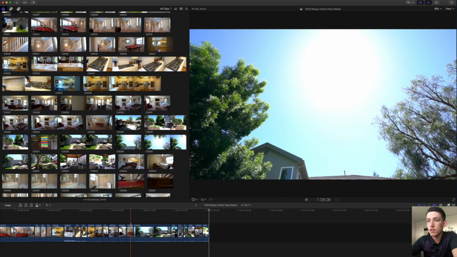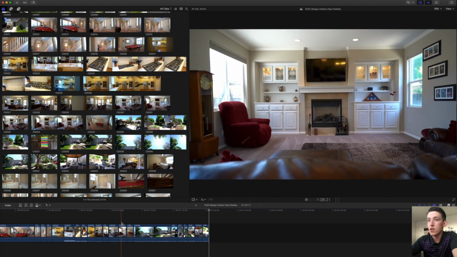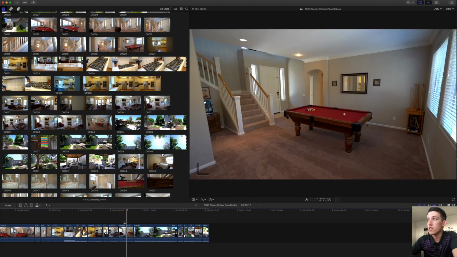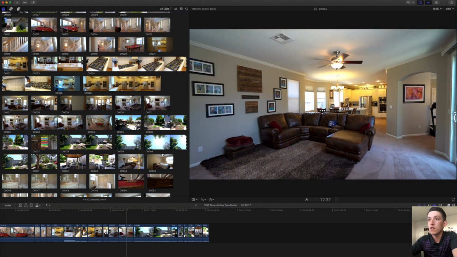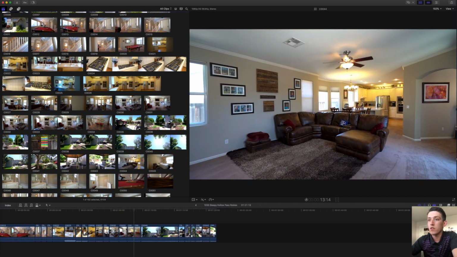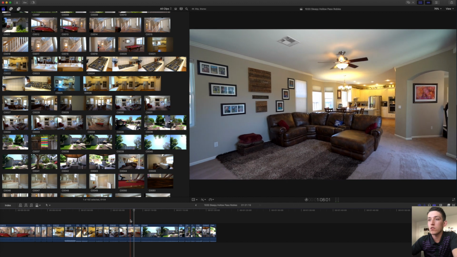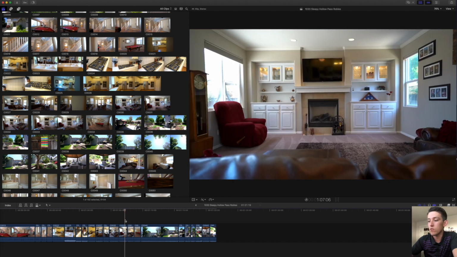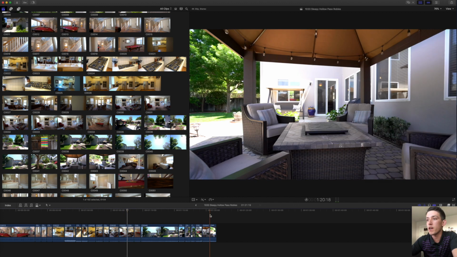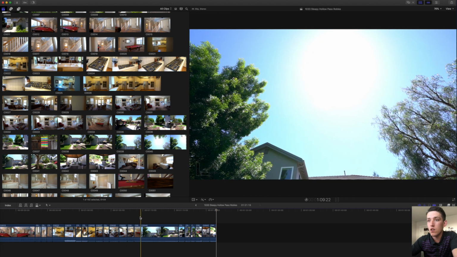I have to go back to the living room. And what you can do is go to this point here and click W, and it'll go right in between the two clips. But just make sure you're right in between them, or else it'll crop it out and go right in between the two. Alright.